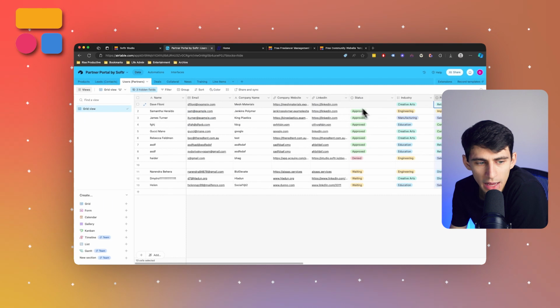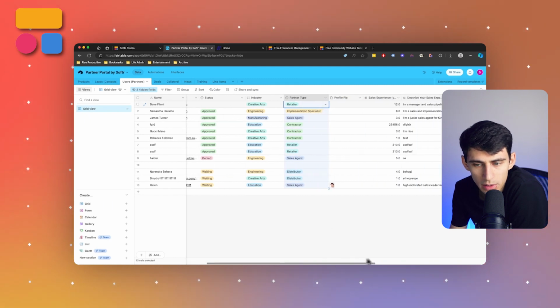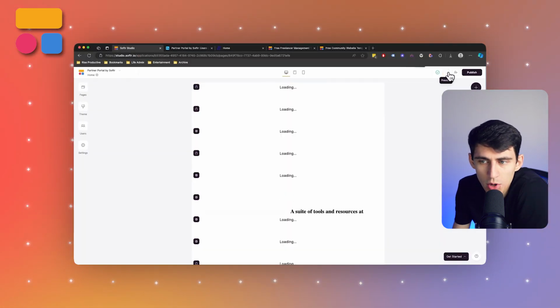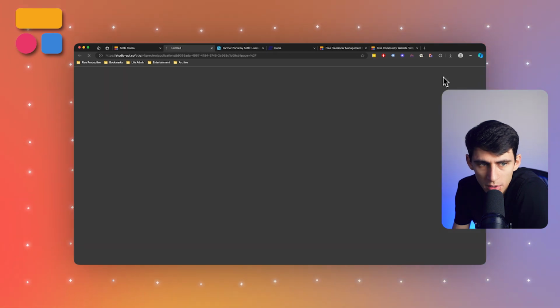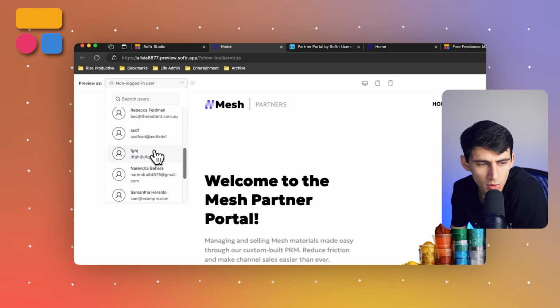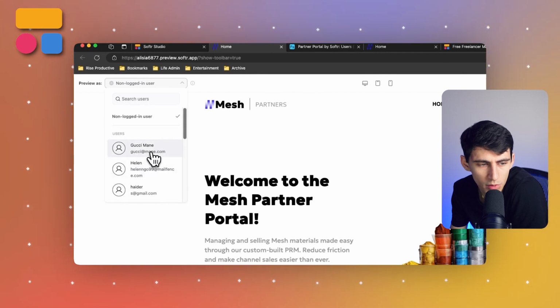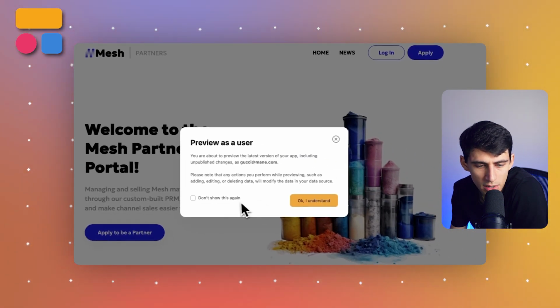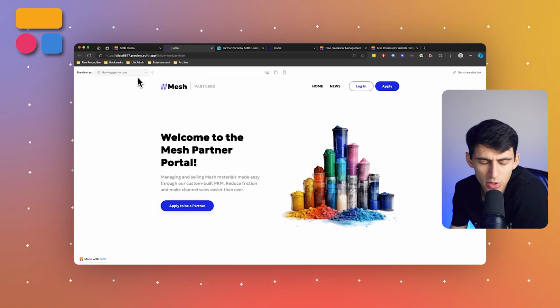And if we wanna take a look at this through a couple different lenses, we can. Using the new and improved preview button here at Softr, you can take a look at this through a couple different lenses as a logged in user, or as some of these other users that have different roles. So let's check it out as this contractor, Gucci Mane. We'll actually do that in a moment.